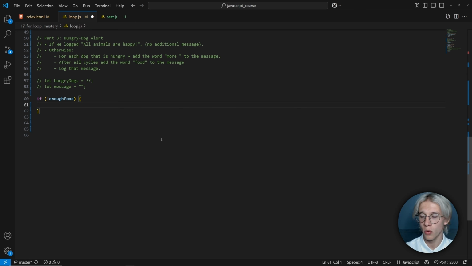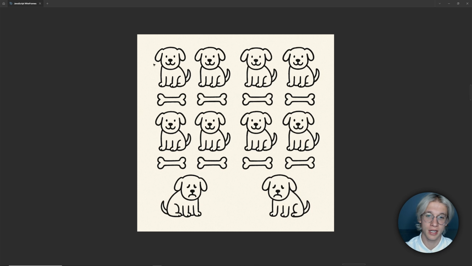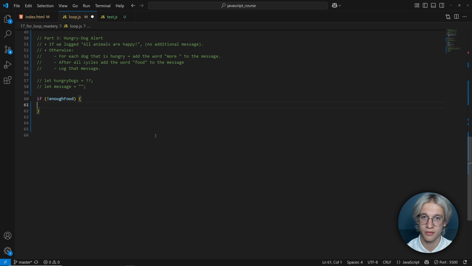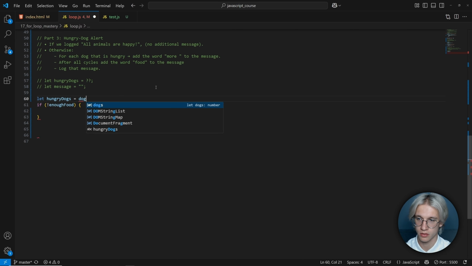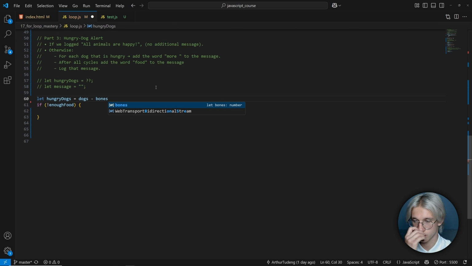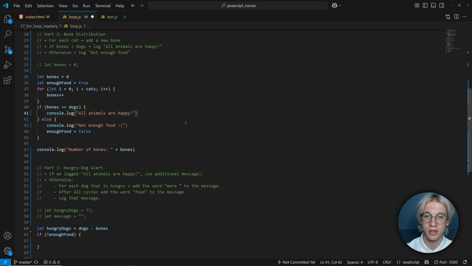For the for loop, we will need the variable hungryDogs. So how to calculate hungryDogs? So let's assume that I have 10 dogs and 8 bones. To calculate how many dogs are hungry, we need to subtract from the amount of dogs the amount of bones. So let's declare this variable. And we definitely know that hungry dogs are more than 0 because we calculated it in the part 2.